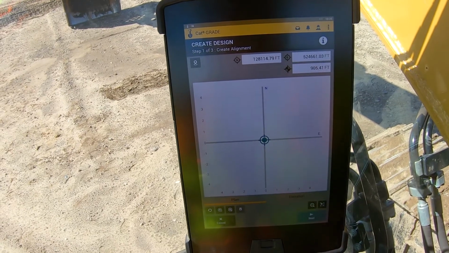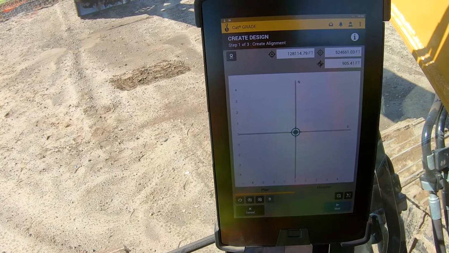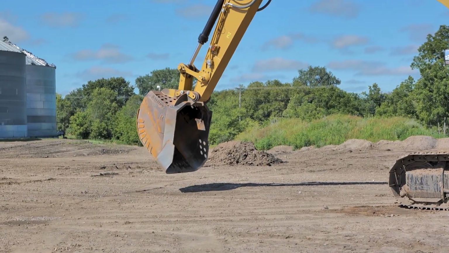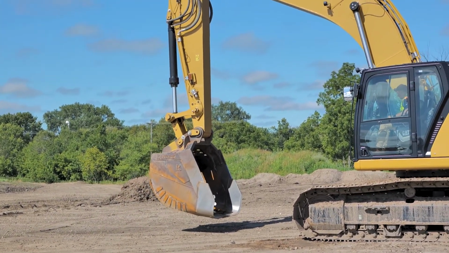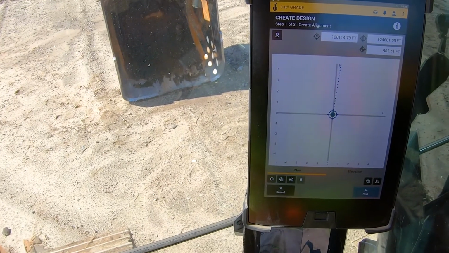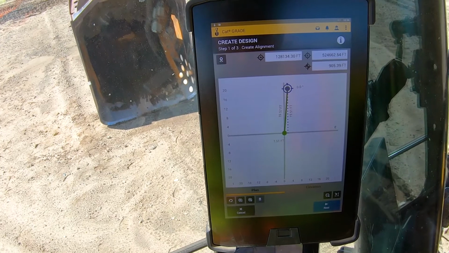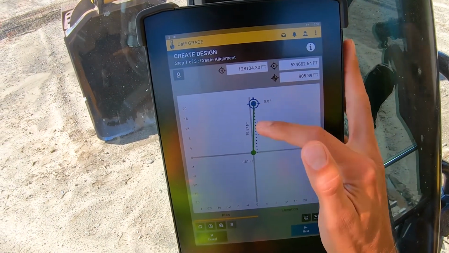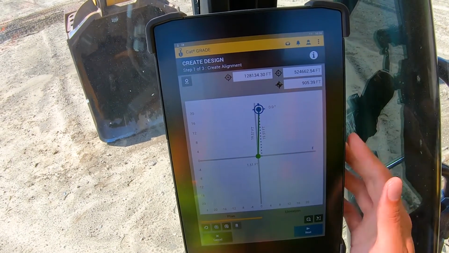The next thing I'm going to do is put my bucket on the next point of the center line of my road. So I'm going to move it in here. So I have that set on the second point of my road. Now I'm just going to go ahead and add a point. So you can see on my graph here that I've added a point. It's told me exactly how far I've gone and in which direction, northing, easting.